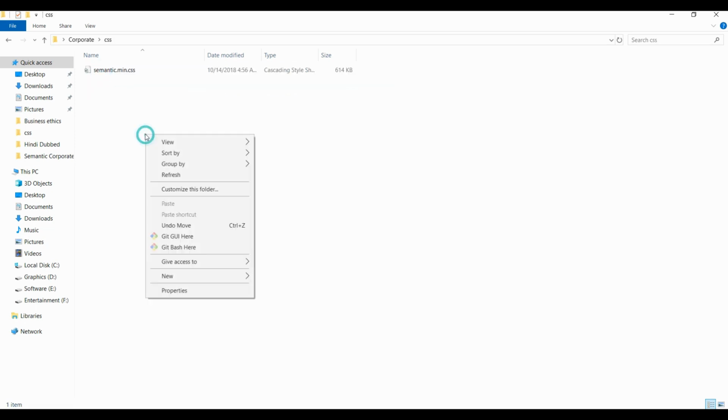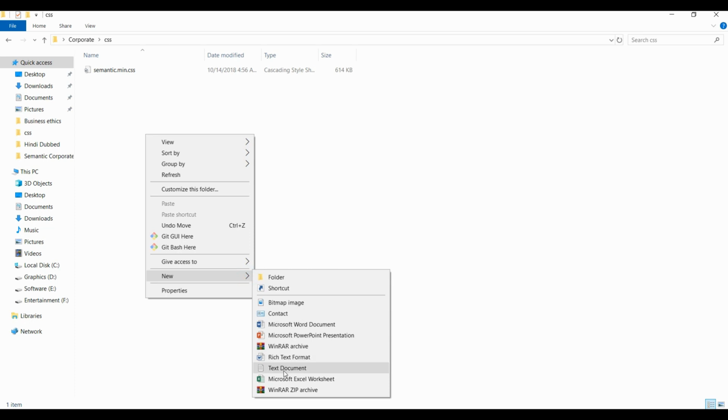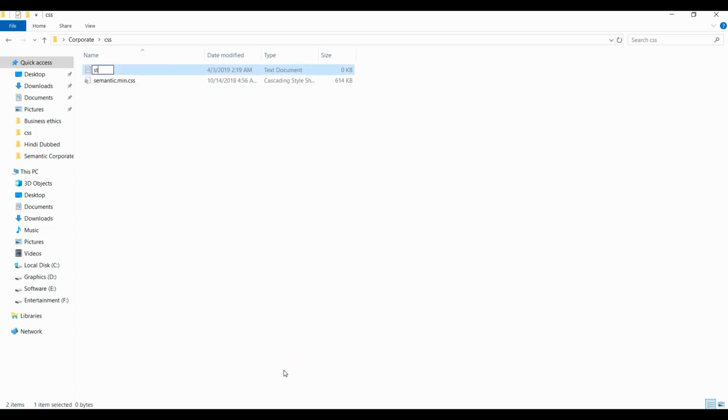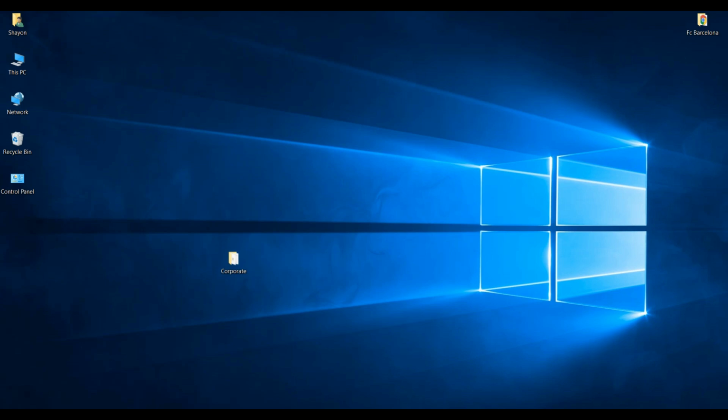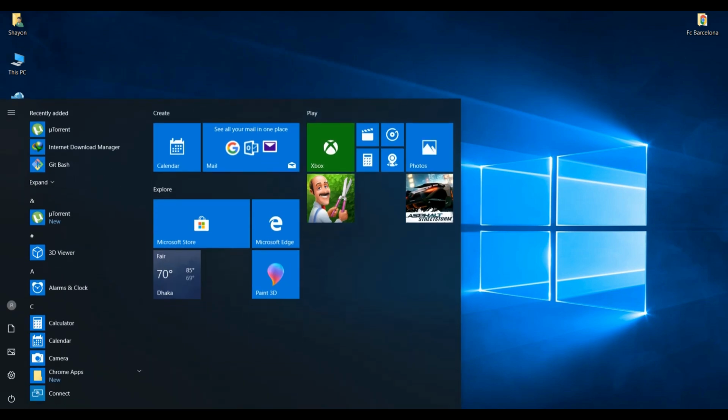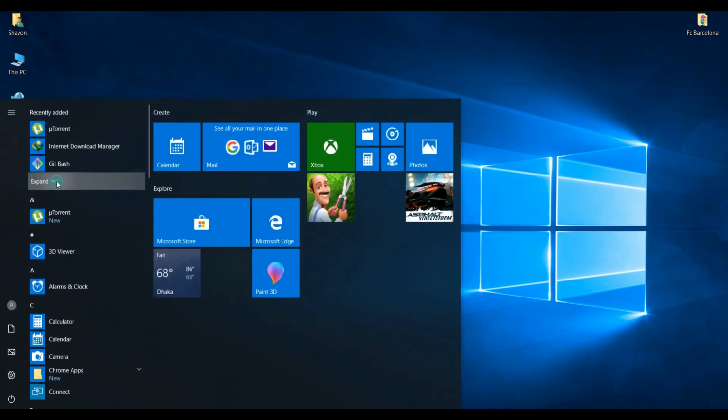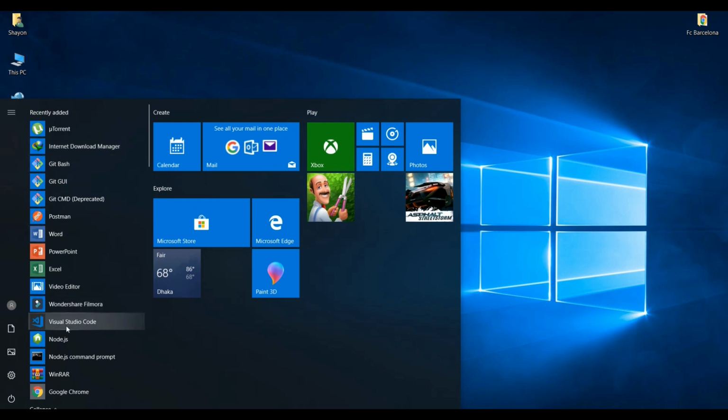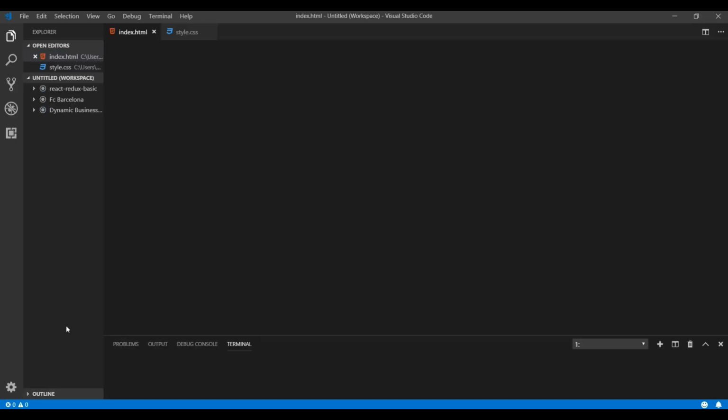Inside CSS I am going to create one more file, that is style.css. Okay, now I will use this text editor, that is Visual Studio Code. You can use Atom or Sublime Text or anything you want.